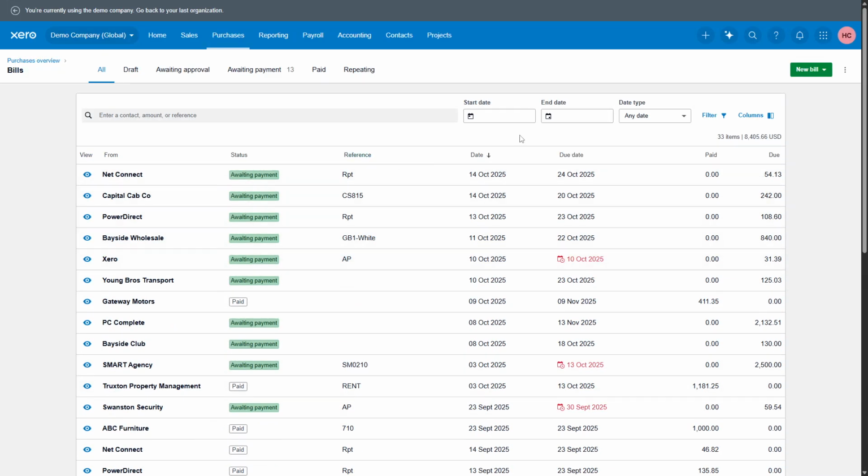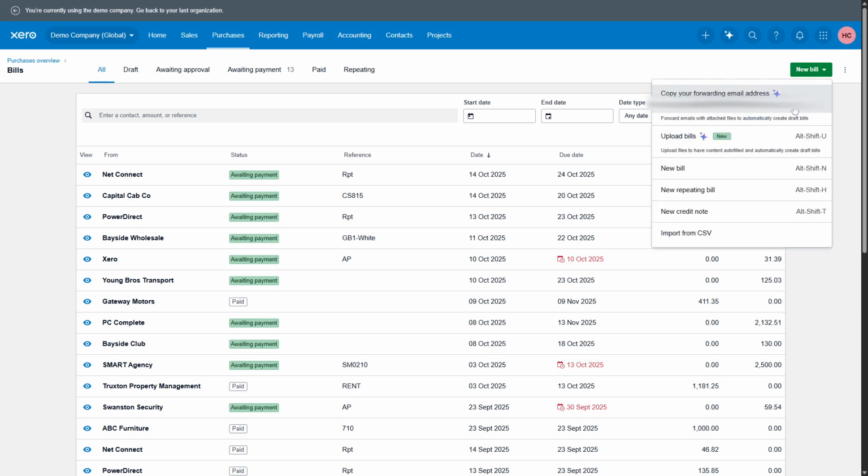Now, to enter a new bill, look for and click on New Bill. This action will open up a form where you can input the details of the bill you wish to record. By handling this process systematically, you ensure you're maintaining accurate records of your financial obligations.